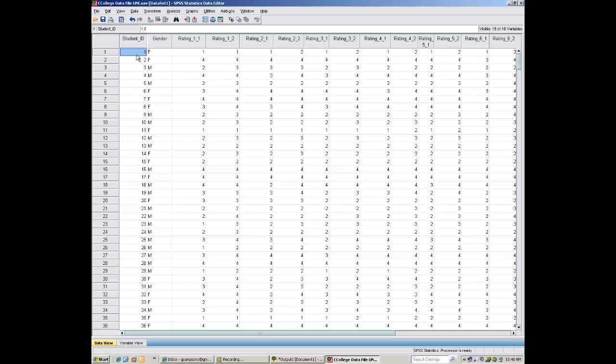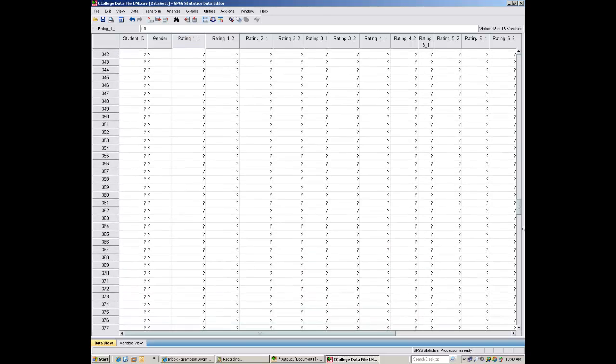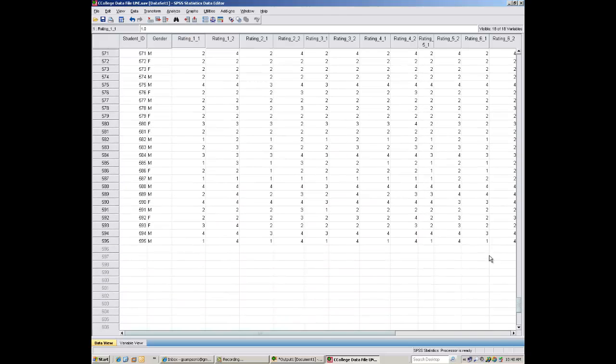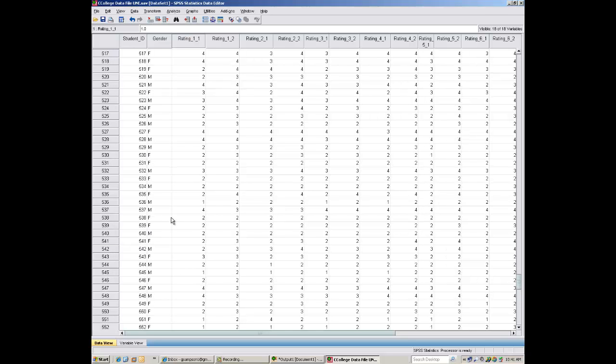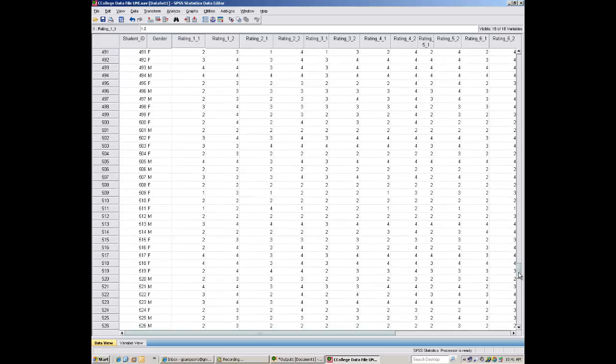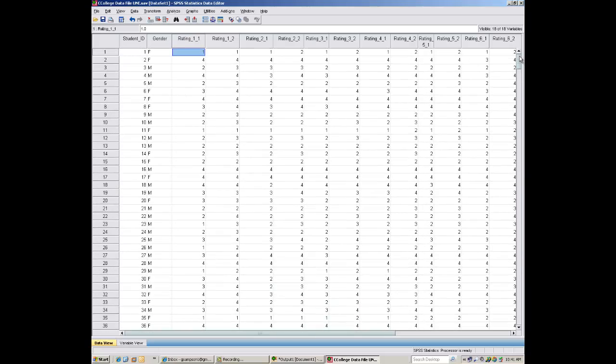So you can see student number 1 is a female. Their response to rating 1 for course 1 was a 1. Their response to rating 1 for course 2 was a 1, and so on. That's the way this file is organized. Conveniently, we have a sample of 595 students at the community college who responded to this survey in entirety. So we can take a look at this data later for trends and patterns. All right, that's how the data is organized.